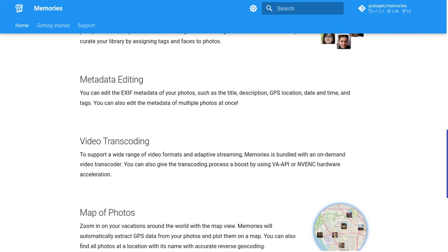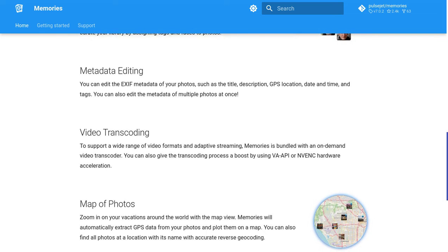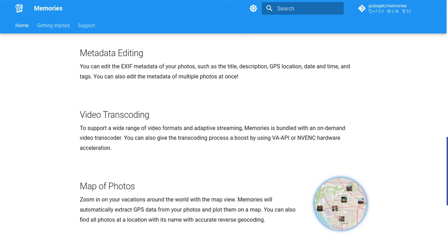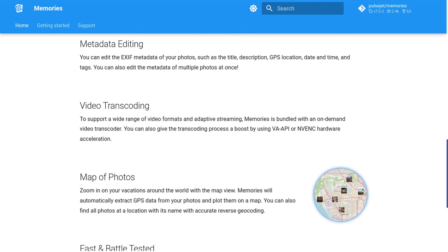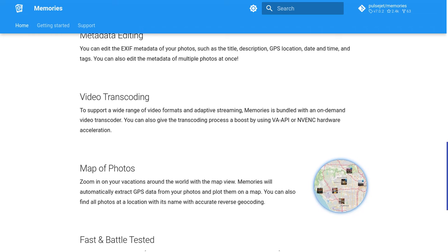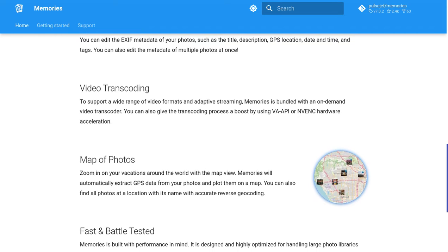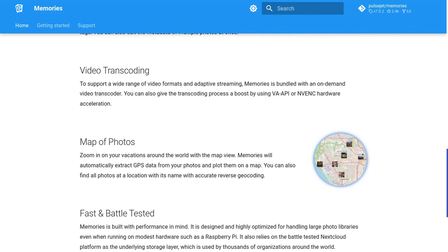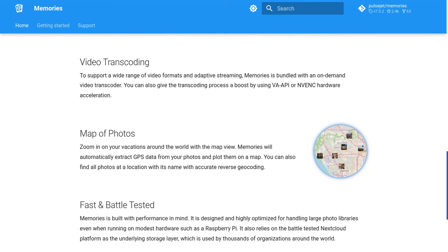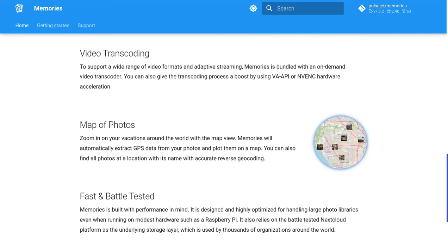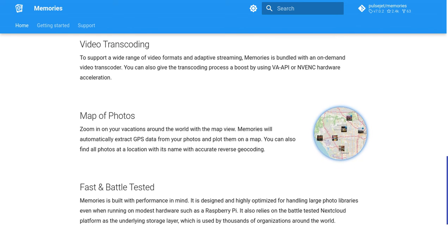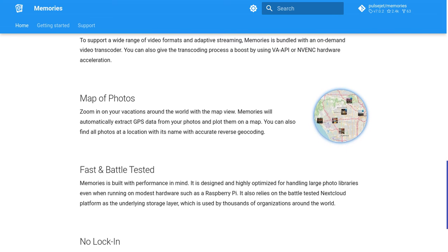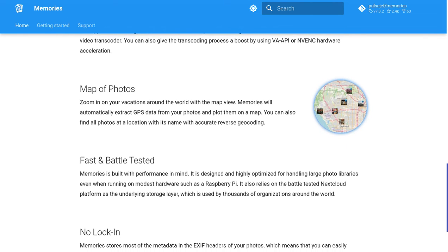Now, let's address some of the questions from the comments. Yes, Memories does have a search functionality, making it a breeze to find specific photos. And as for sharing options, you can choose to share your photos with others, or keep them private, it's entirely up to you. In terms of stability, Memories is constantly being improved and updated by the developer, ensuring a smooth and reliable experience. And for those of you wondering about mobile app availability, there's an Android app that you can use to access your Memories on the go.